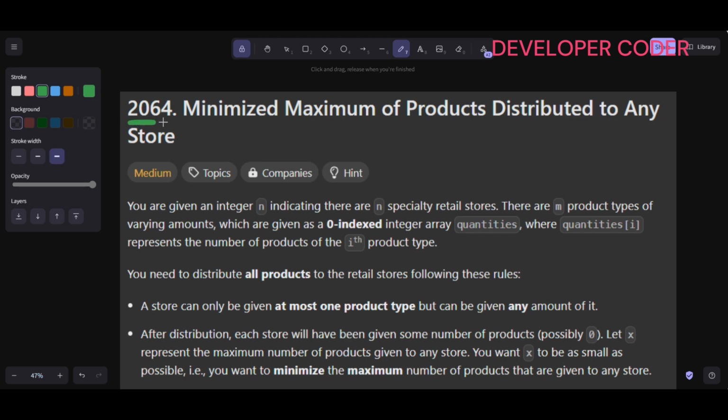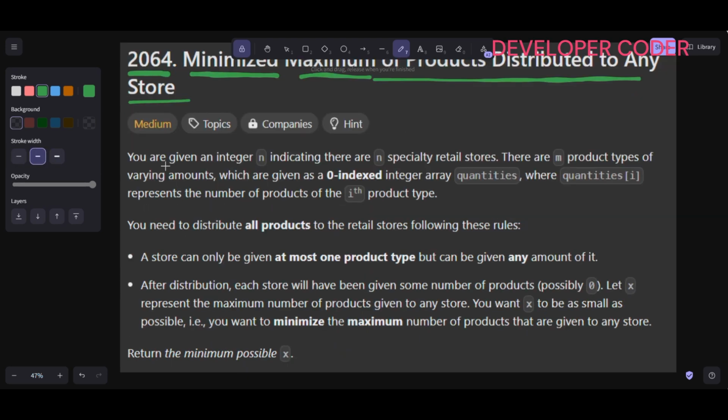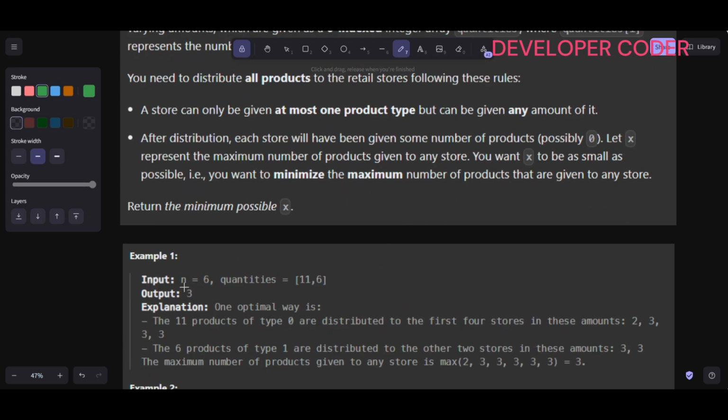Problem number 2064. Minimized maximum of products distributed to any store. Let's read the problem statement first. You are given an integer n indicating that there are n retail stores. Here n is equal to 6, which simply means that there are 6 stores: 1, 2, 3, 4, 5, 6.